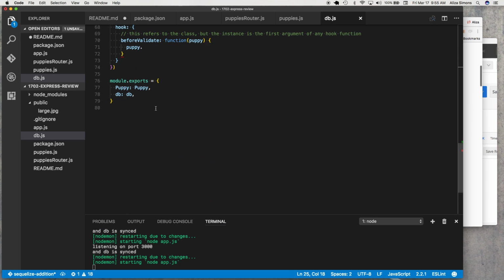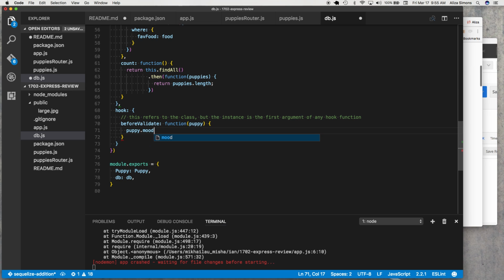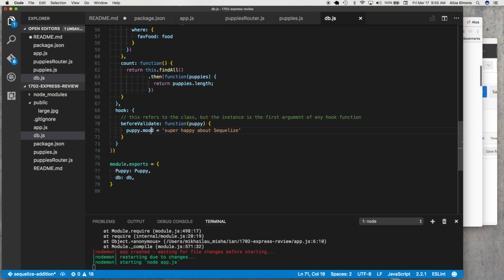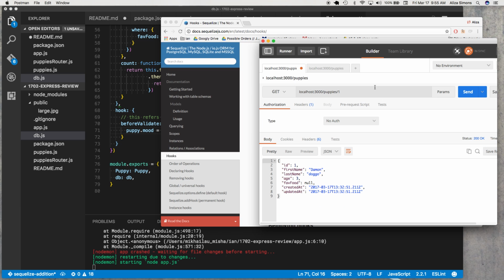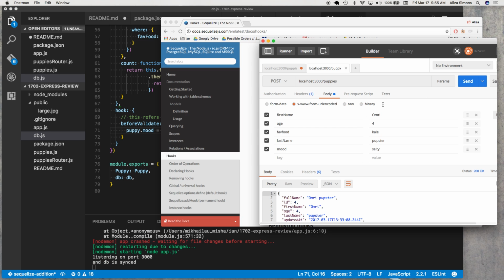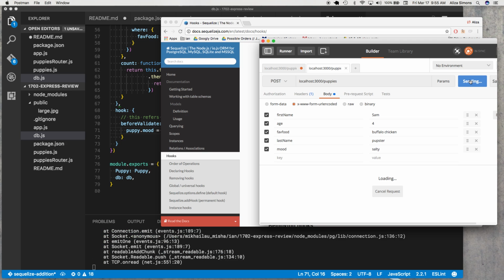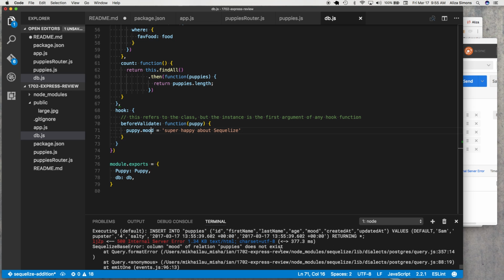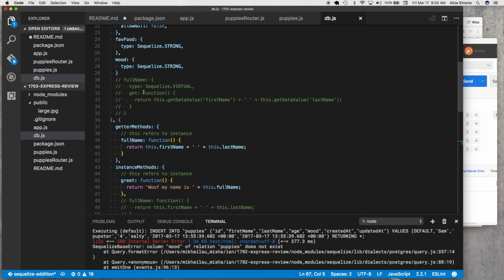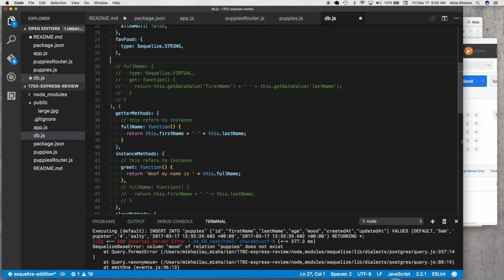And so we can just say before we validate, puppy.mood equals super happy about Sequelize, so that we're just setting the property of that. Let's just add a new puppy real quick. Let's add Sam. His favorite food is buffalo chicken. Uh-oh. Looks like we called a mood of... oh, dang it. Can't do that, because I don't want to force true, because I don't want to get rid of all our adorable puppies.